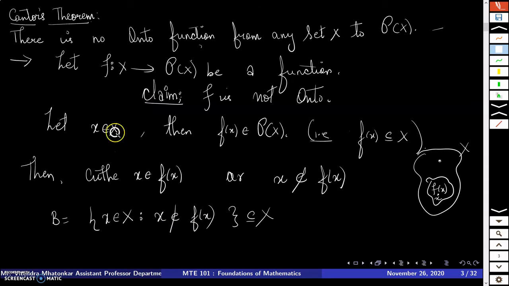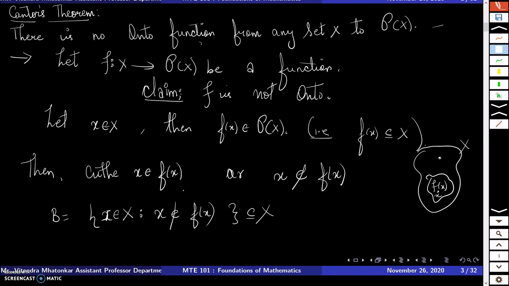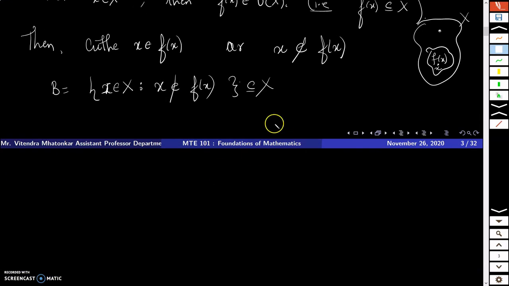So if I pick up any point in capital X, either it is there in f of x or it is not there in f of x. I will collect all those points from the set X which are not there in f of x. So that's a subset of X because I am collecting points from the set X itself, right? Now this B being a subset of capital X, it must be a member of the power set of X, right? Because power set of X contains all subsets of X.